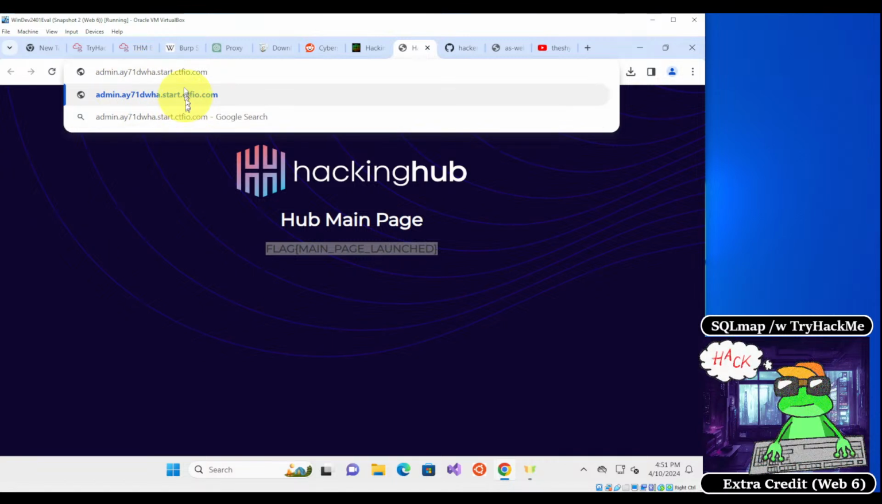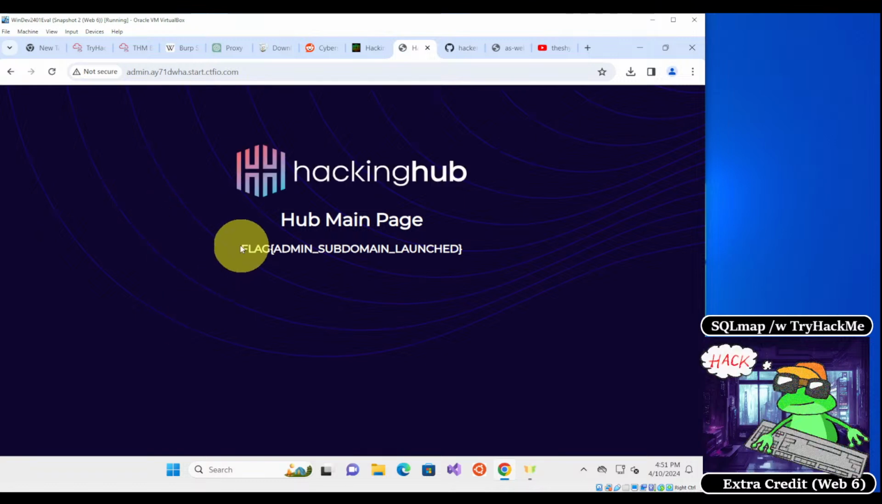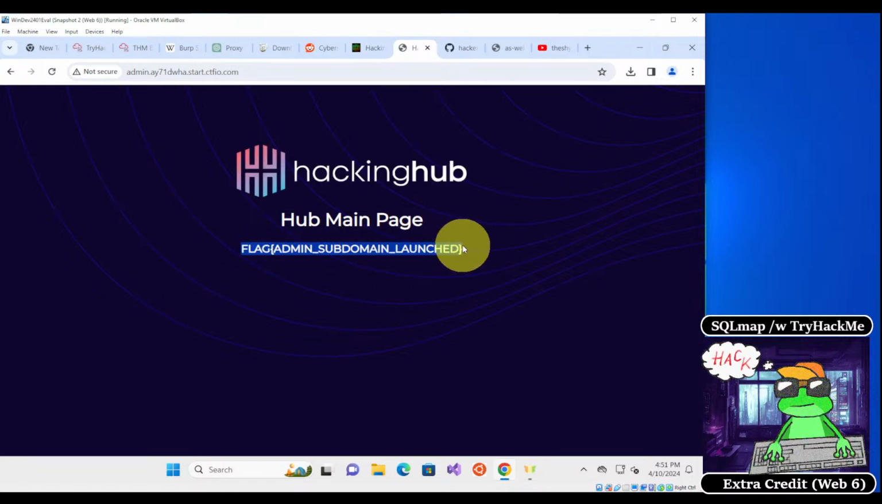So the primary domain right here is CTF.io. And then there's a subdomain here, which is start, and another subdomain here, which is probably individualized for each user. But there's an additional subdomain within that, which is called admin. So what we need to do is access that to get our next flag, which is this flag right here. And we would use this to answer the next question.